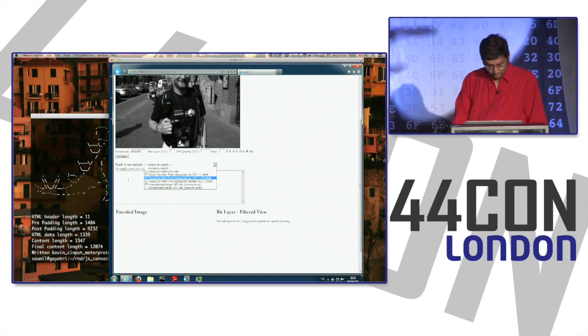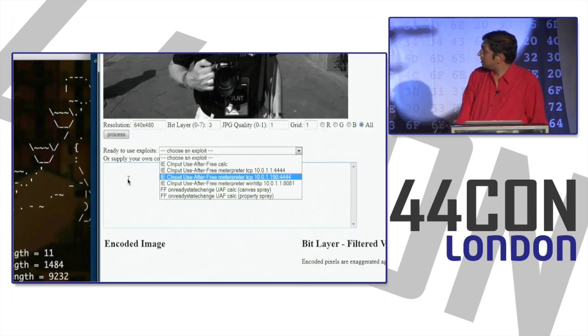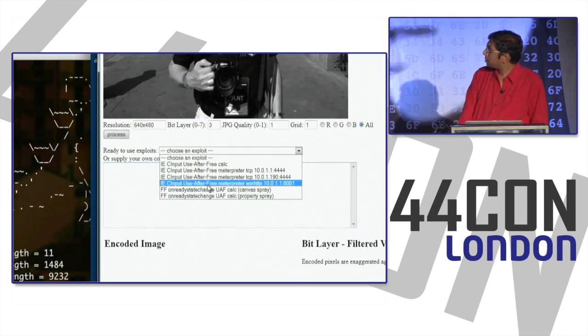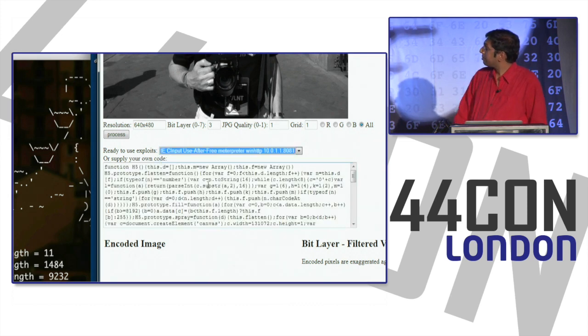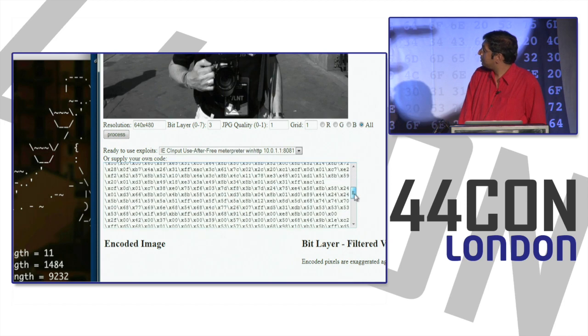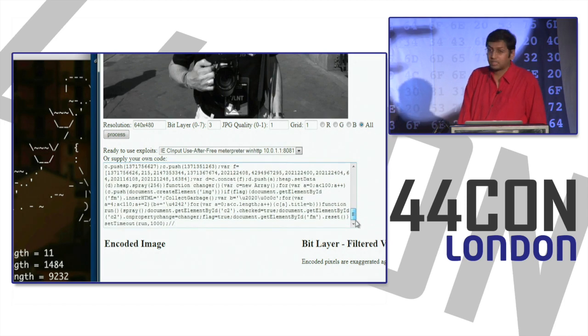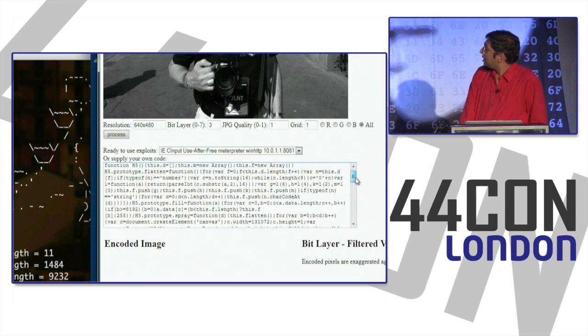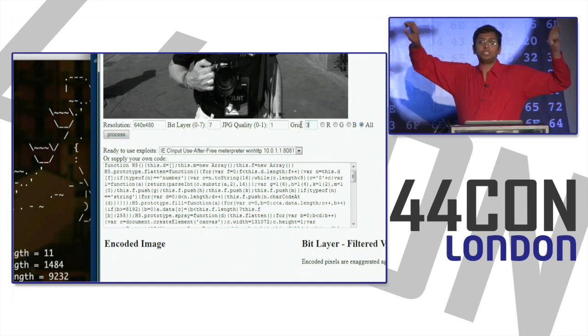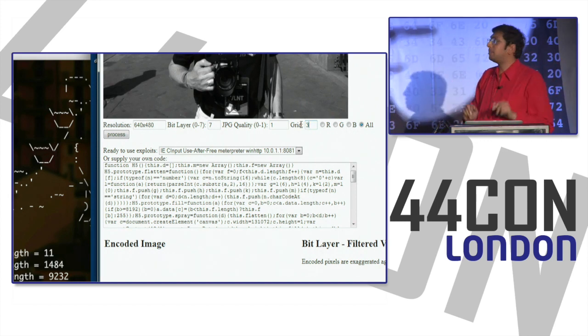So I have a few use after free bugs. We can take the C input use after free with a meterpreter, and here's the JavaScript code of it. This is all the JavaScript with the shell code and the ROP chains and all the fun stuff. And now I'm going to write it on a particular bit layer. Let me write it on bit layer 7, and I will choose a pixel grid of 3 pixels by 3 pixels. So I'm just spreading out the pixels in 3 by 3 squares. And here I'm going to click process.